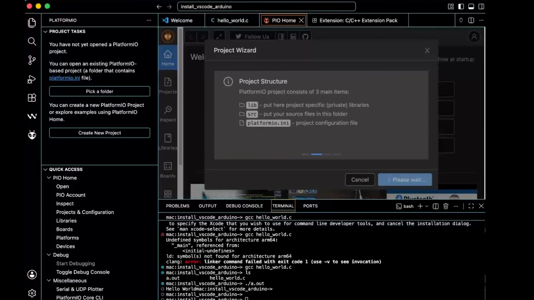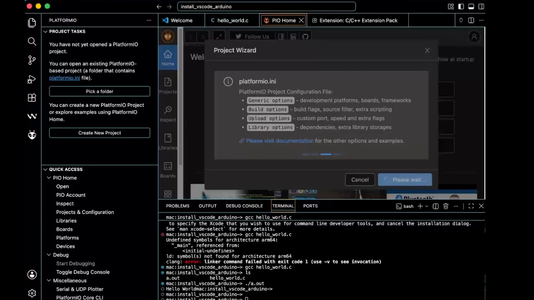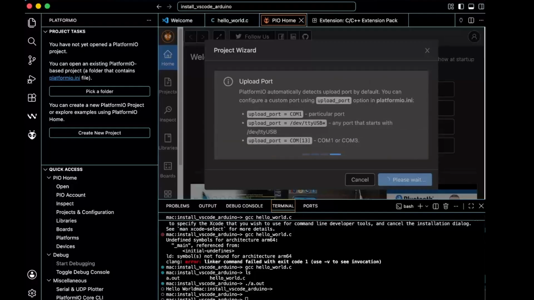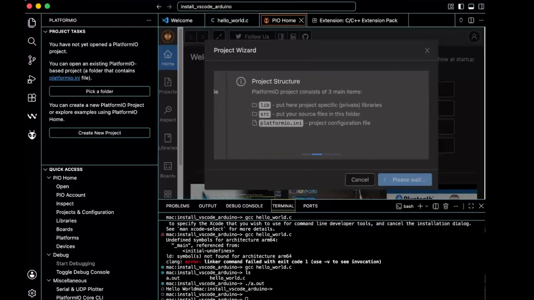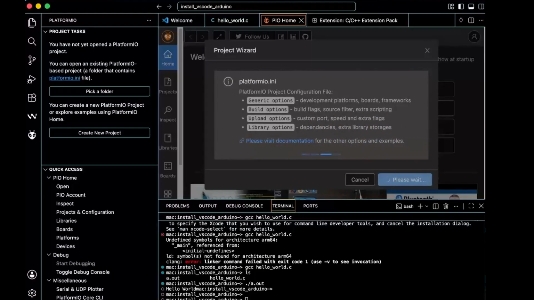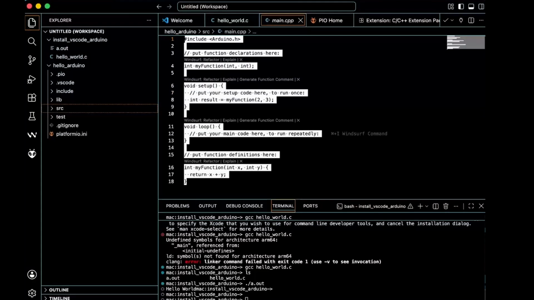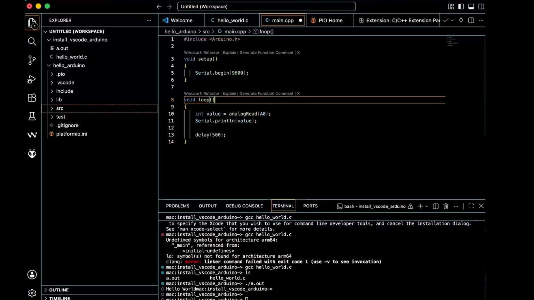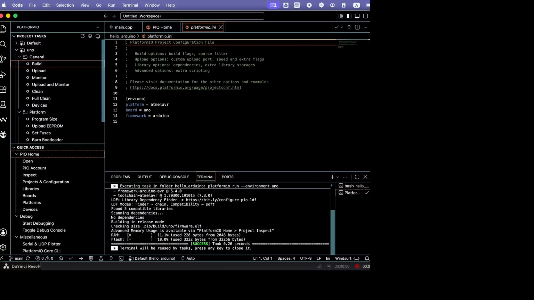Okay, it's saying it's going to set up a project structure. You have your source code folder, you have your compiled code folder, a lib folder to bring in other packages, and a platformio.ini that tells something about the environment that you're using. First of all, here we're going to replace the code they gave us. The code they gave us as a default is designed to work for all devices. I'm going to put in some code to work with Arduino.